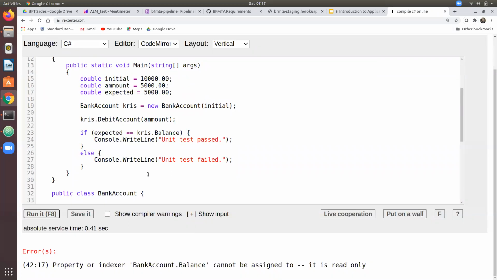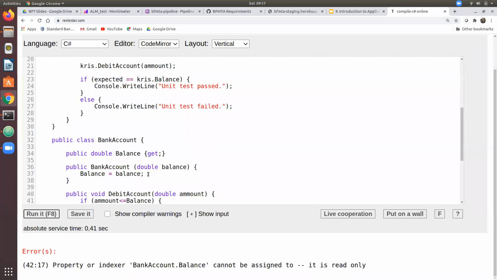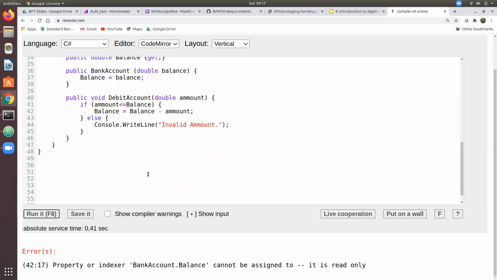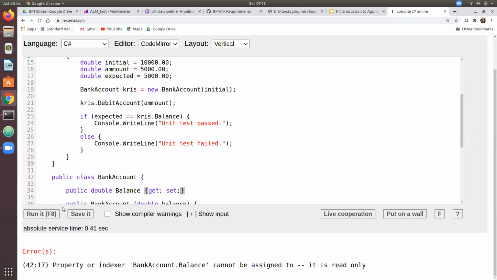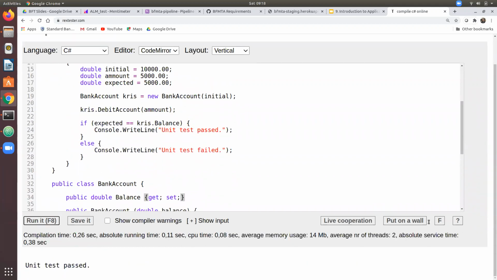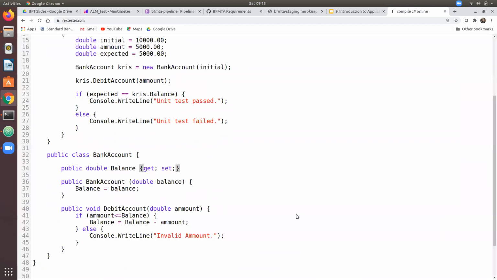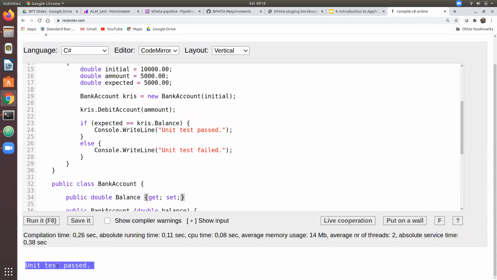Bank account can only be assigned. Let me just see where this is giving us an error on line 42. Okay, yeah, that makes sense. I'm just going to create a setter for now, just to keep things simple. Okay, so you can see currently it says unit test passed, because the value we expected is the value we got at the end.